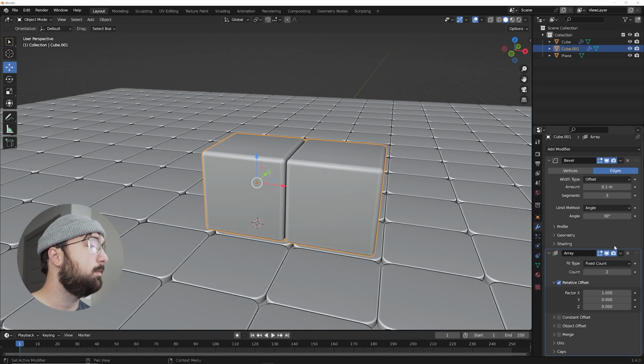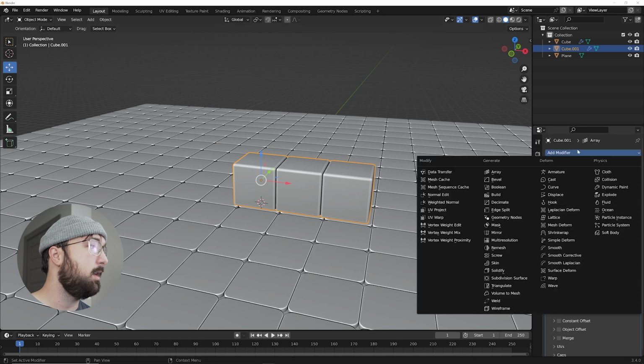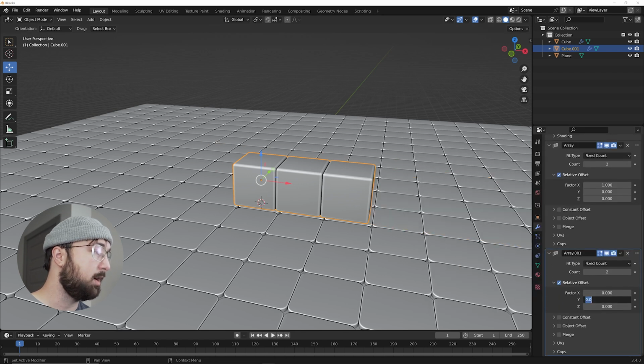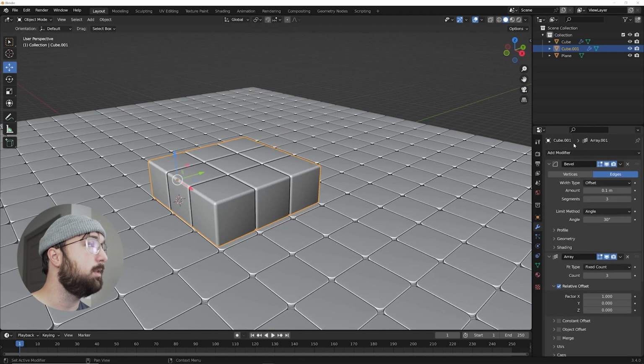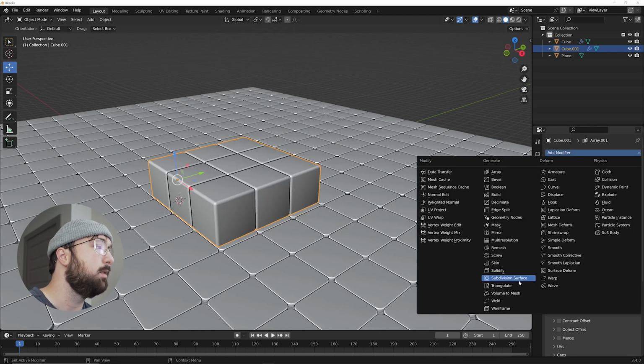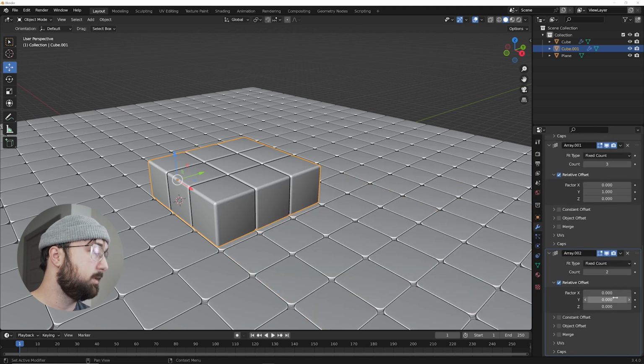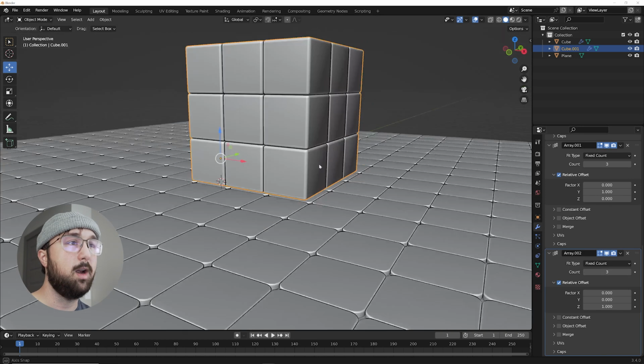Oops, that's the array modifier. We'll add another array. And you can also do this in geometry nodes if you're a geometry nodes head. But I just wanted to keep this basic because this is relatively beginner focused. And we'll do another array on the z-axis using a strength of 1. All right, there we go.